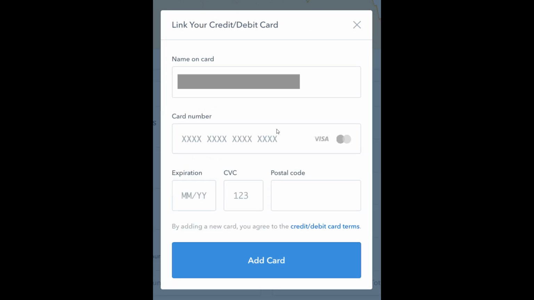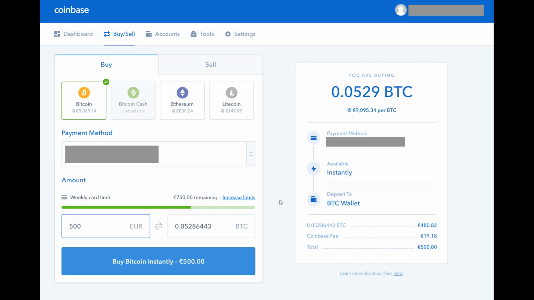Now you gotta link your debit card, so you put the name as it is on the card, your card number, it will automatically select if it's Visa or MasterCard, your expiration date, and the 3-digit code on the back of your card. Postal code is not required, so just click add card after you fill the information. And now you can already buy Bitcoin.